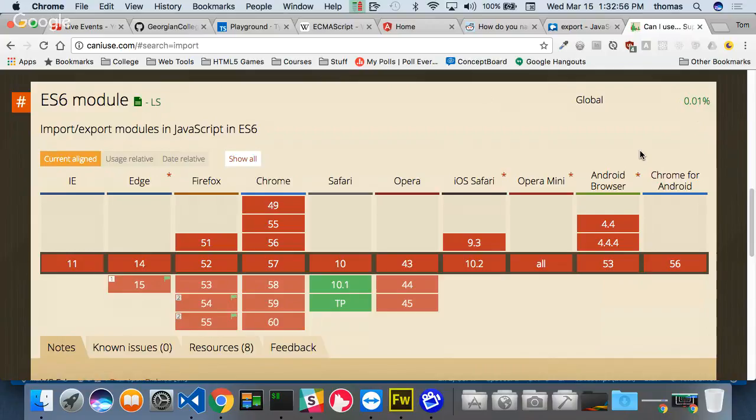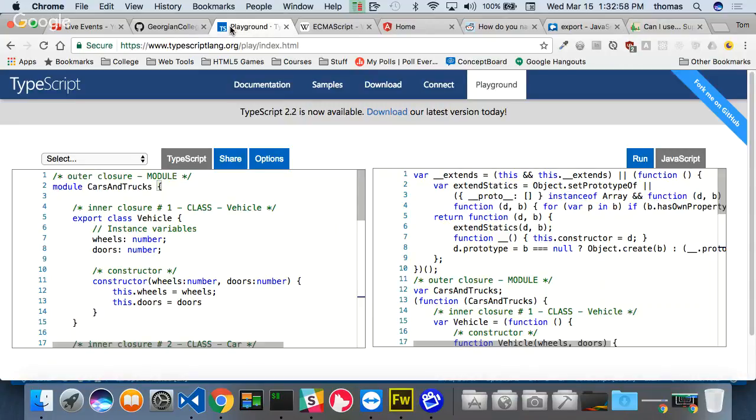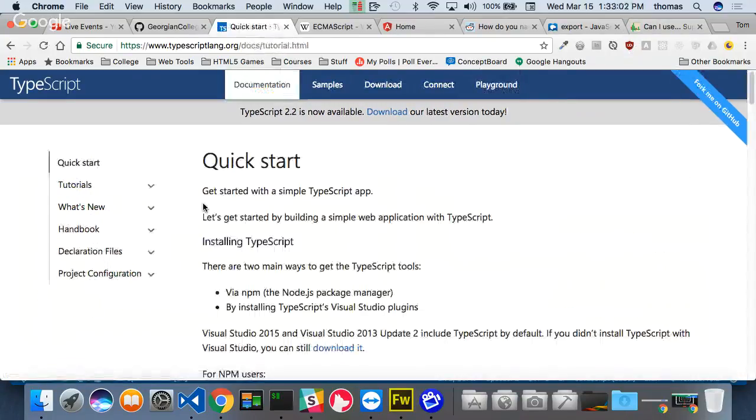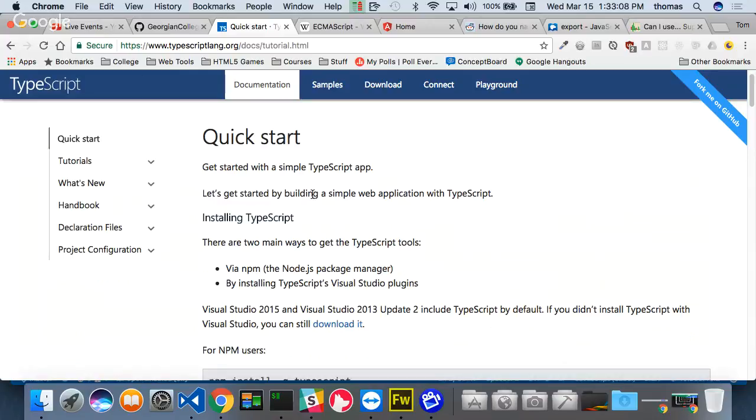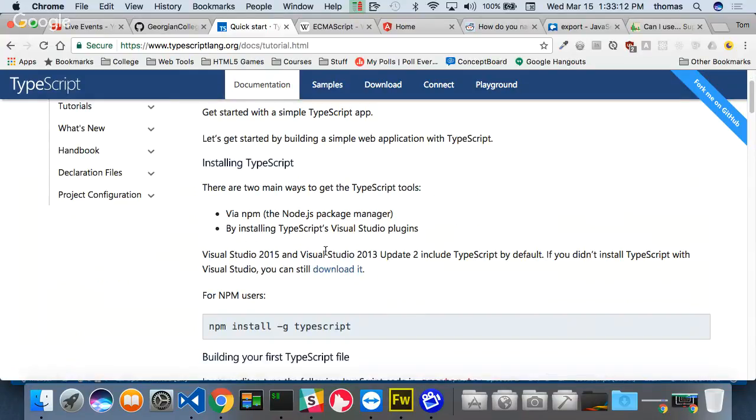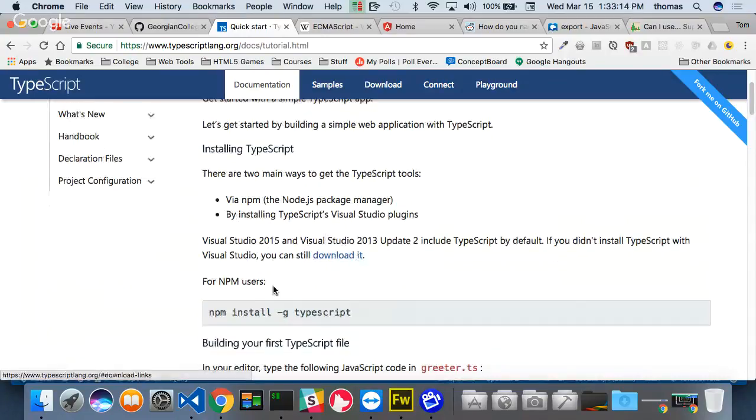So how do we get around it? We use TypeScript. If you look at the documentation, we've been talking about it all the time, right? We have to do a couple things. One, in order for us to get going with TypeScript, this cross-compatible superset of JavaScript, as I want to define it, I want to install it with Node.